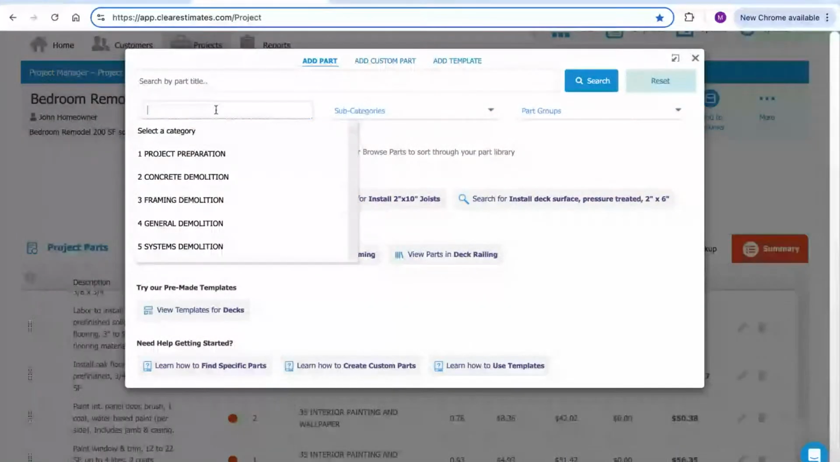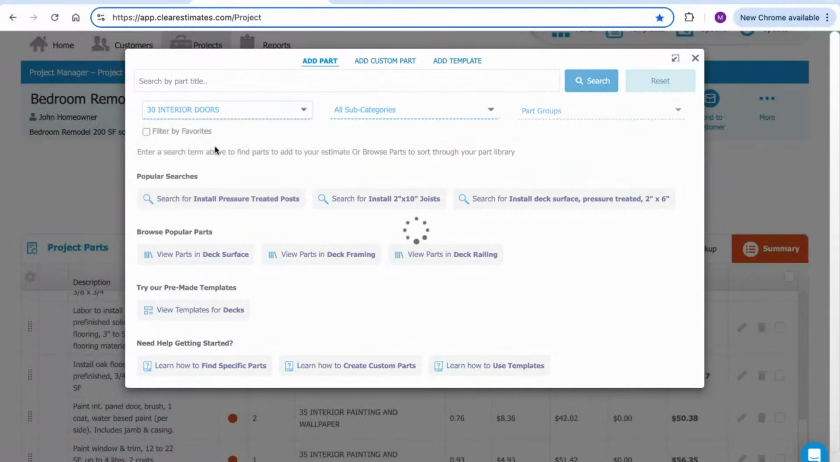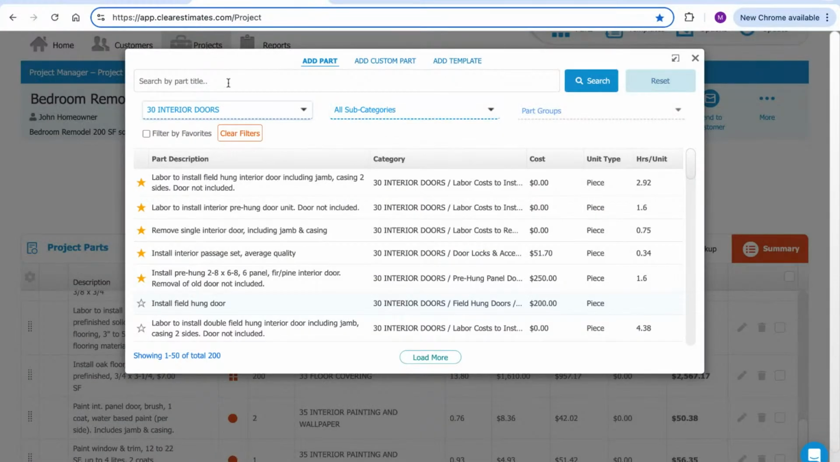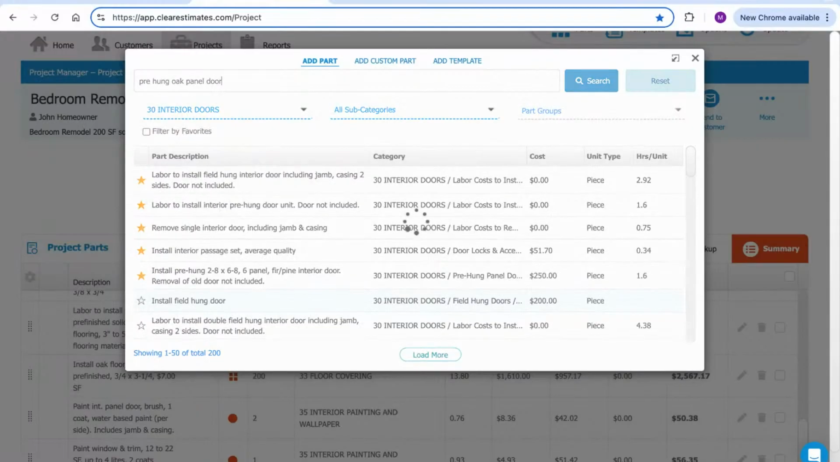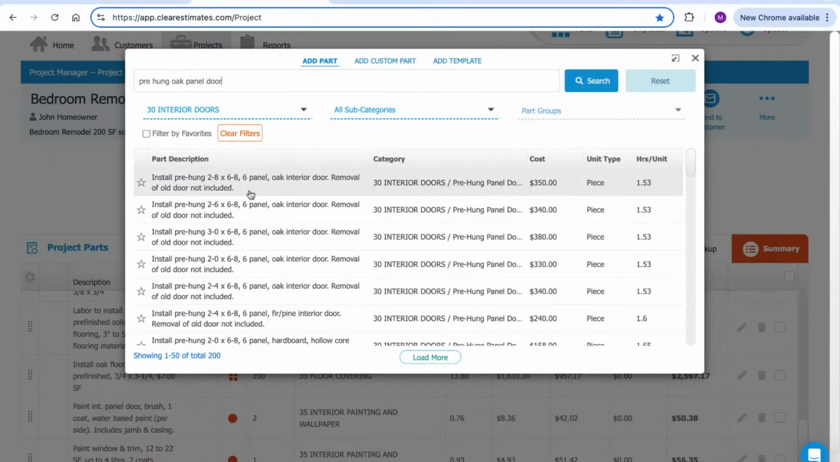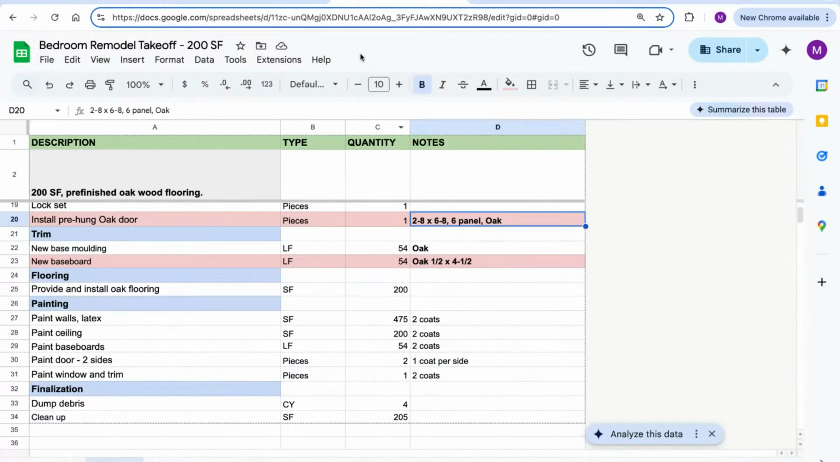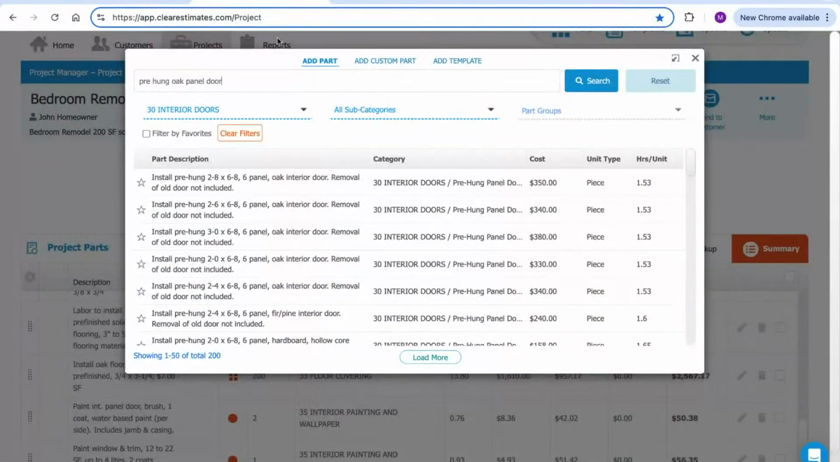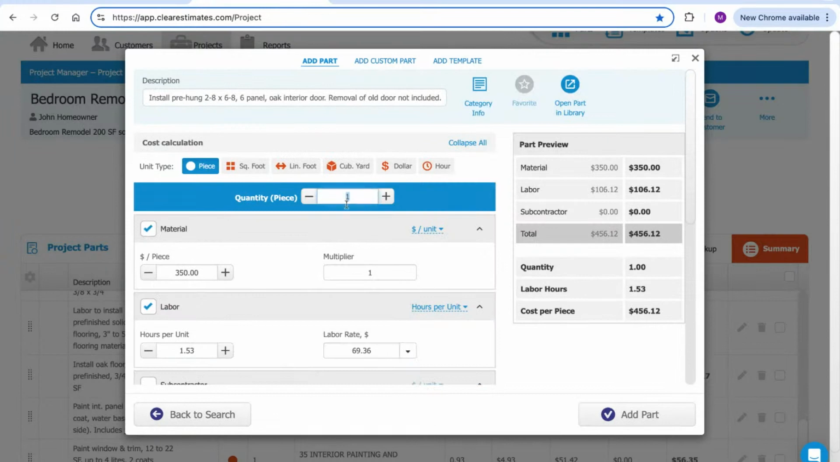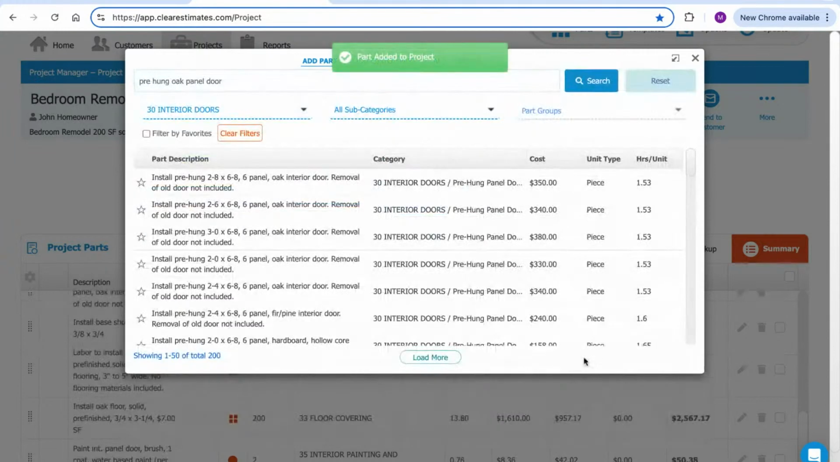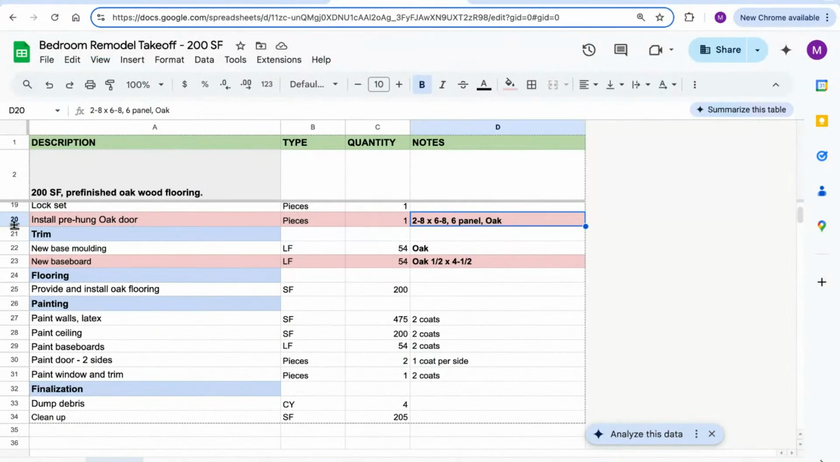Let's pop into interior doors here. And then what I'm going to do is I'm just going to search for pre-hung oak panel door. Great. And then we have a handful of oak panel doors, and I just need to make sure my dimensions are correct. Okay, and that's perfect. And then we're just going to add one of these doors in. Great, so we took care of that.